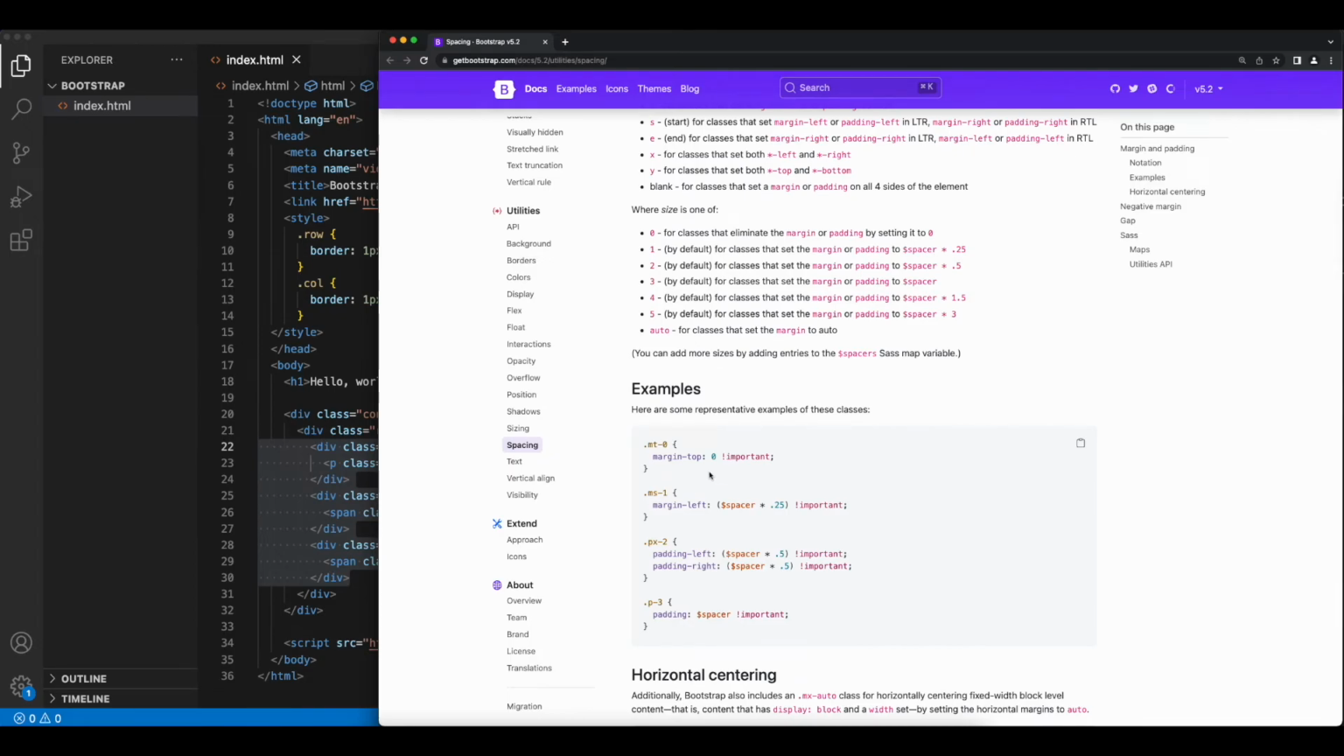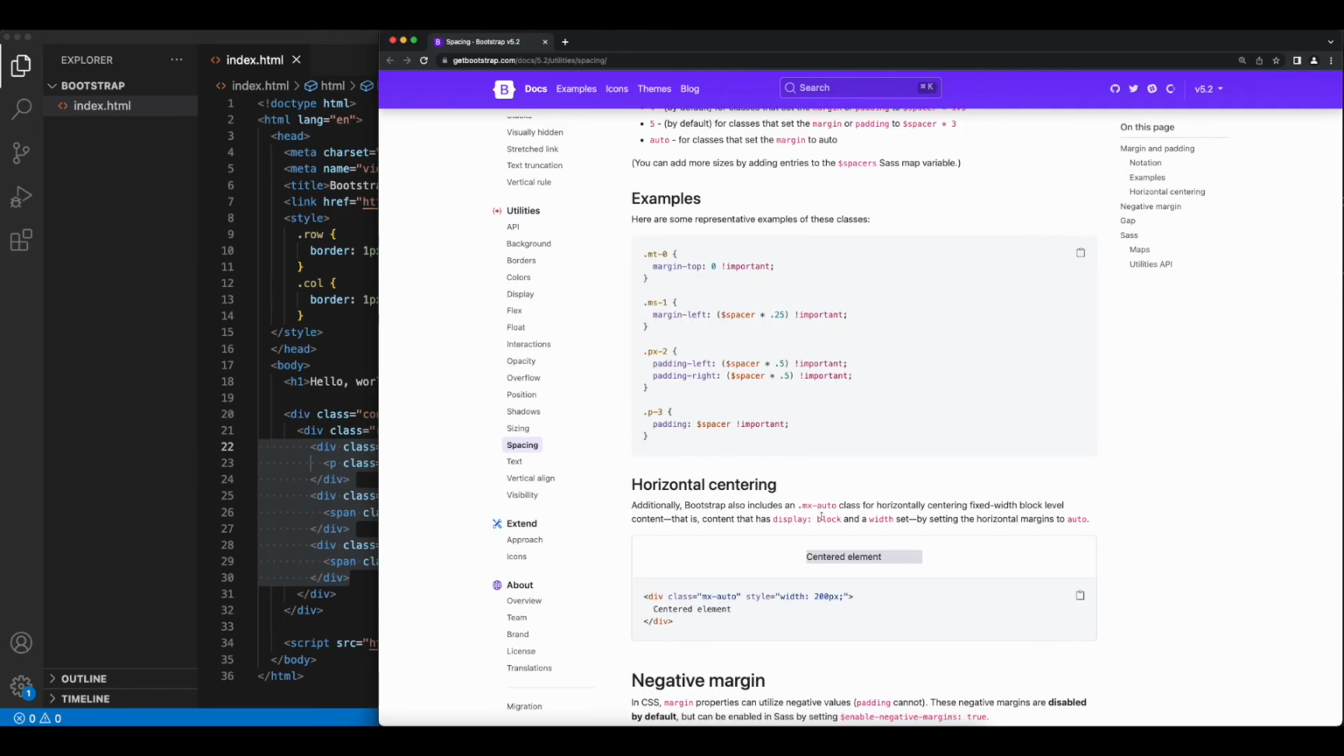Some examples of these classes would be MT0 for margin top 0, MS1 for margin start 1, PX2 for padding X2, and P3 for padding 3. The class of MX Auto will center the content horizontally within its container.